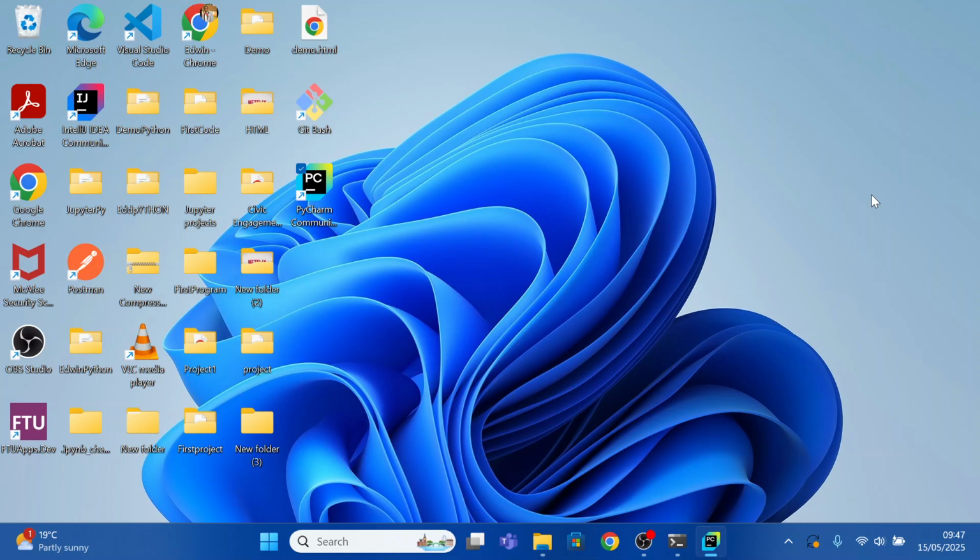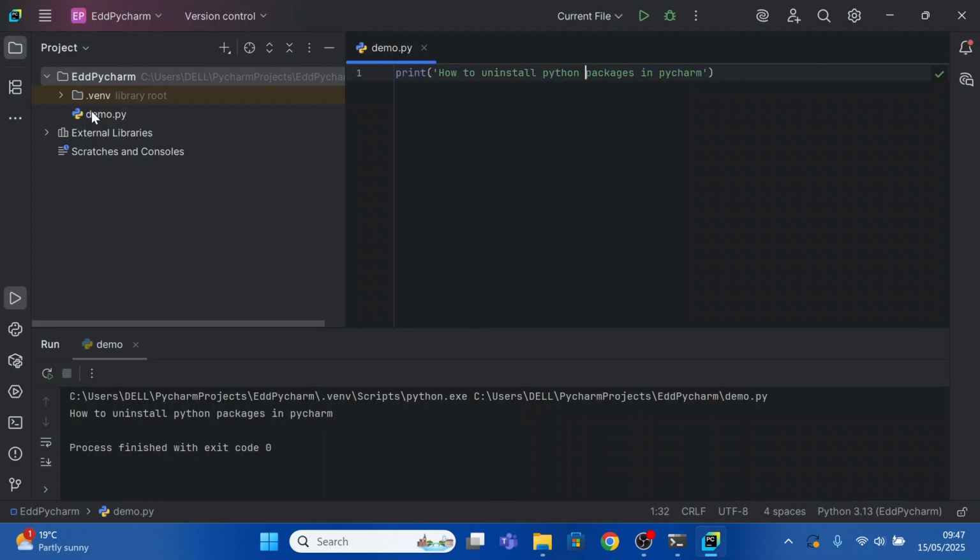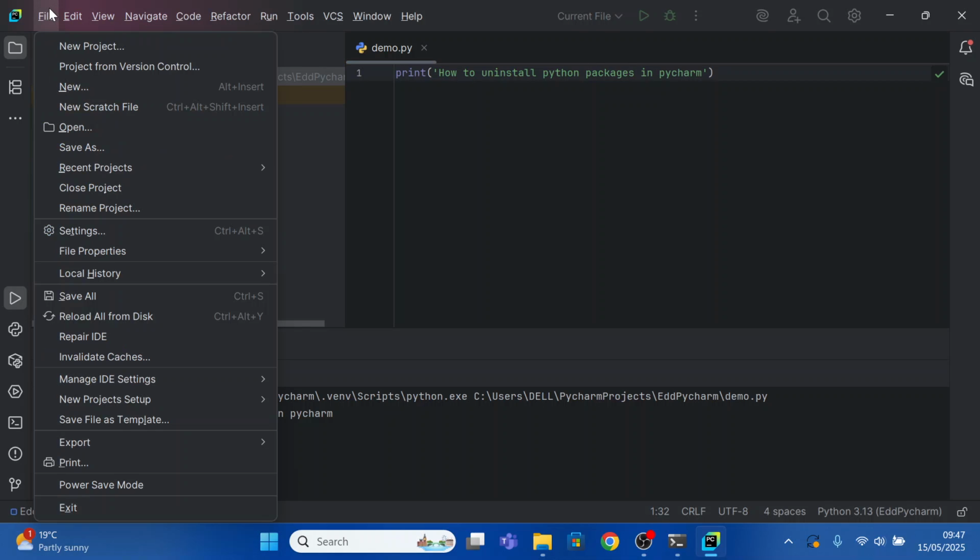So in this tutorial, we learn how to uninstall Python packages in PyCharm. So first, open your PyCharm Community Edition. So on the top left corner of your screen, click the main menu button and click Settings.